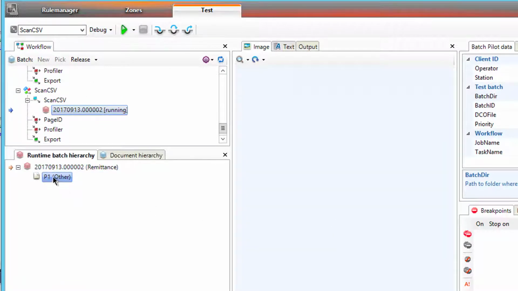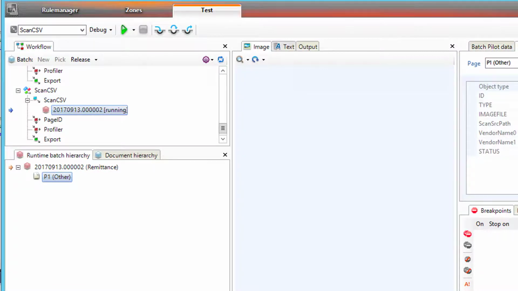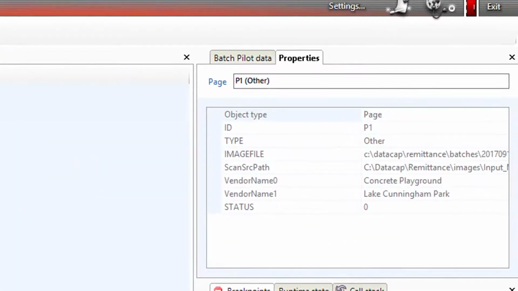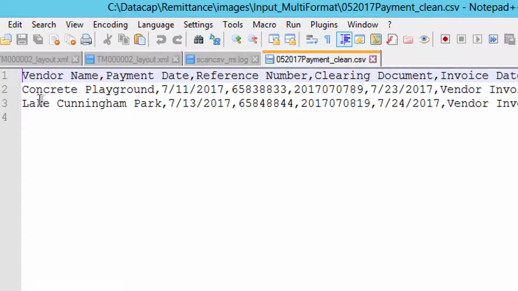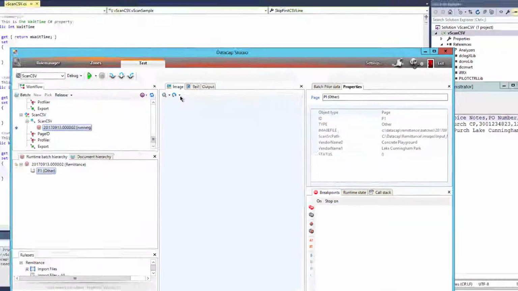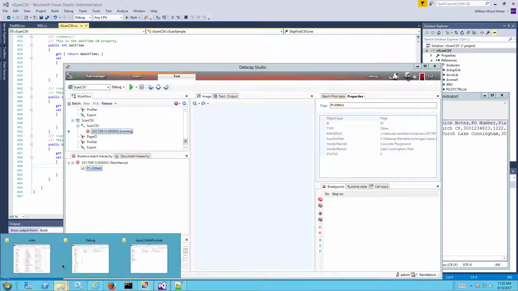Keep running. Properties, and there it is. Vendor name 0, vendor name 1. Those are the exact vendor names we've got: Concrete Playground and Lake Cunningham Park. So those are the three. That's the reading of a CSV. I'm associating the CSV with this file, with this batch.